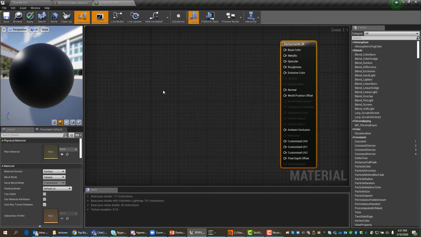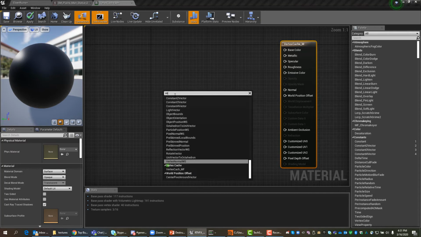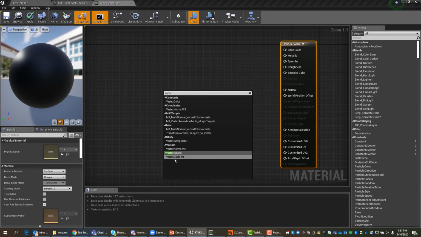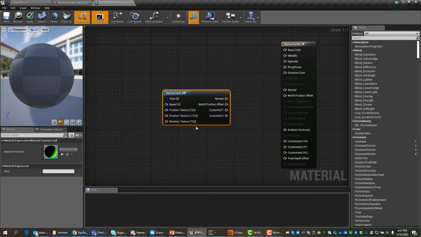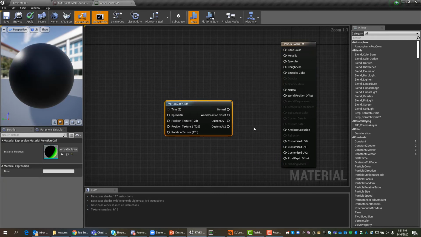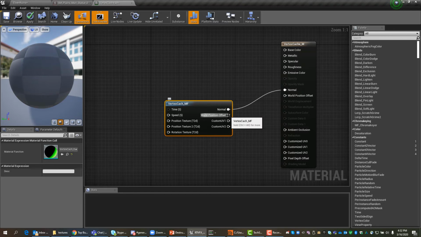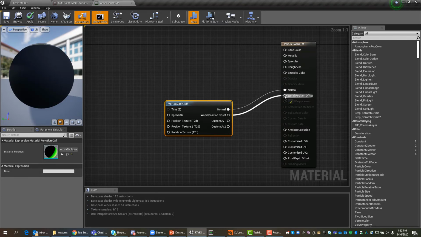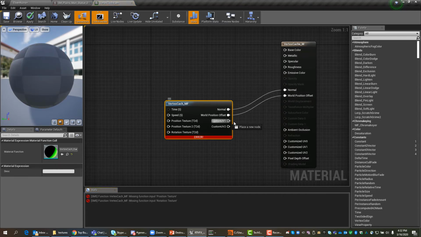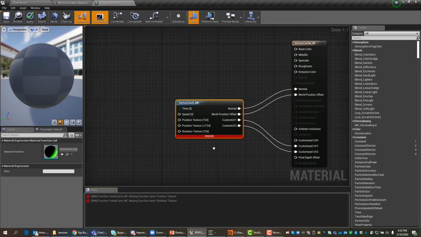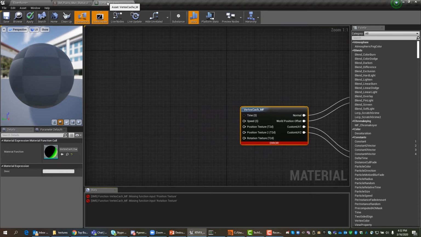So if we just right click in here and type in Vertex Cache, we see here's our Vertex Cache material function. Go ahead and drop that in here. Then we're just going to start connecting things up. I'll click my normal to the normal, my world position offset to the world position offset, my custom UV1 to custom UV1, and custom UV2 to custom UV2. All right, don't worry that it says error. We're going to get some more information here to get rid of that error.